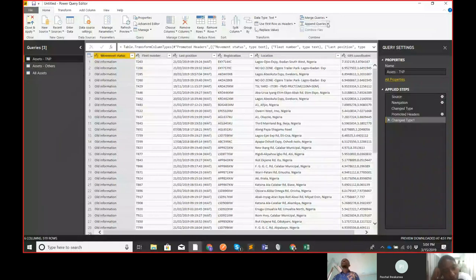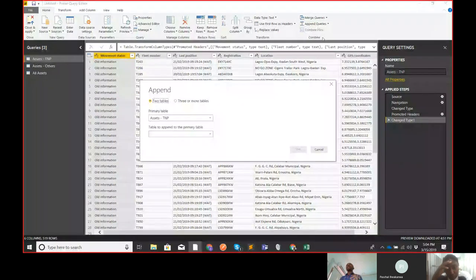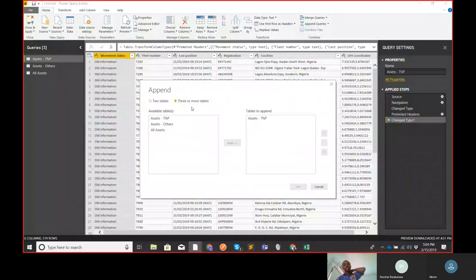Append queries as new. So what am I telling Power BI? Create a new table and append these tables inside of it. Then it's asking me how many tables do I want to append? What is my first table? What is my primary table? That's what we have down here. But in this case, I'm working with three or more tables. Let me move here. The primary table, as you can see, TMP, is already here. I can remove it if I want to. But I can bring it back, add, and I click orders.